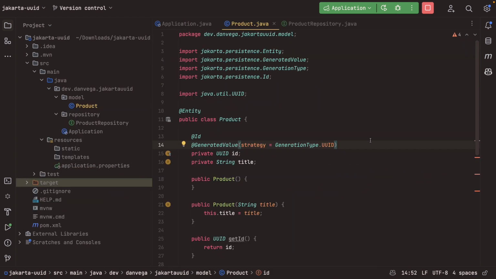All right, so I think that's where we will call it today. Again, the thing I really wanted to point out is that in the Persistence API 3.1, there is a new generation type for UUID. So now we can use that generation type and we can use the UUID type here in our product entity.